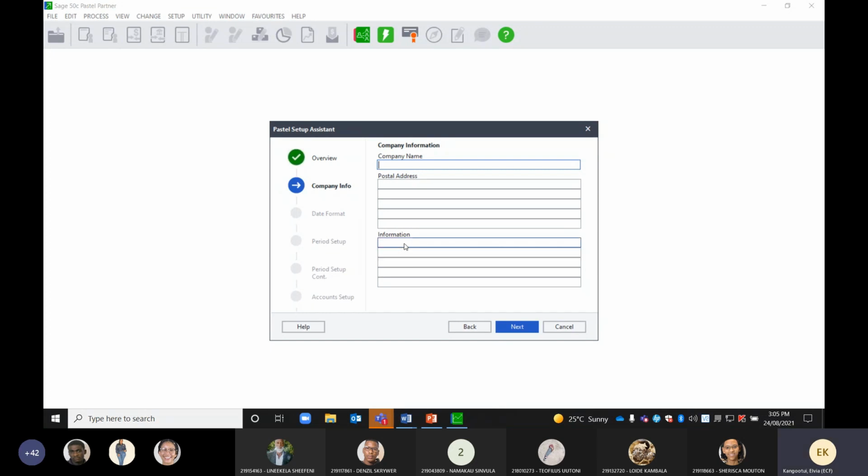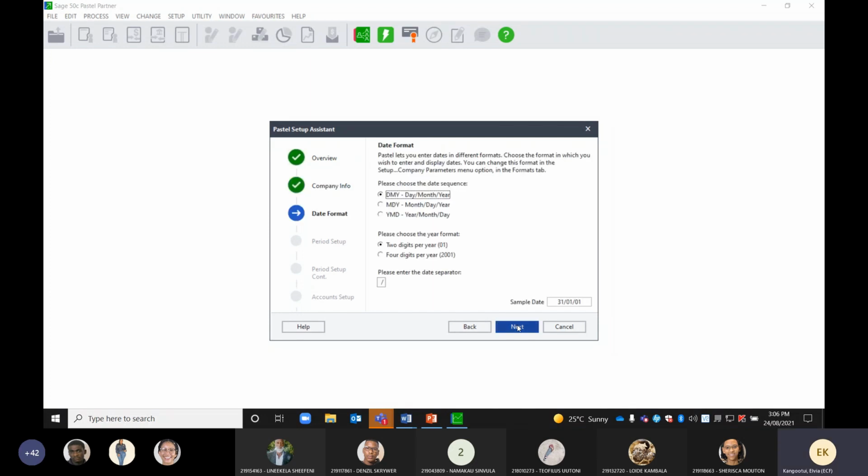Where it says information, normally that's where you type in the email address of the company and the telephone number and so on. So normally don't waste your time typing anything at company information. Just click on next. If I am going too fast, just inform me, because I might sometimes go too fast.